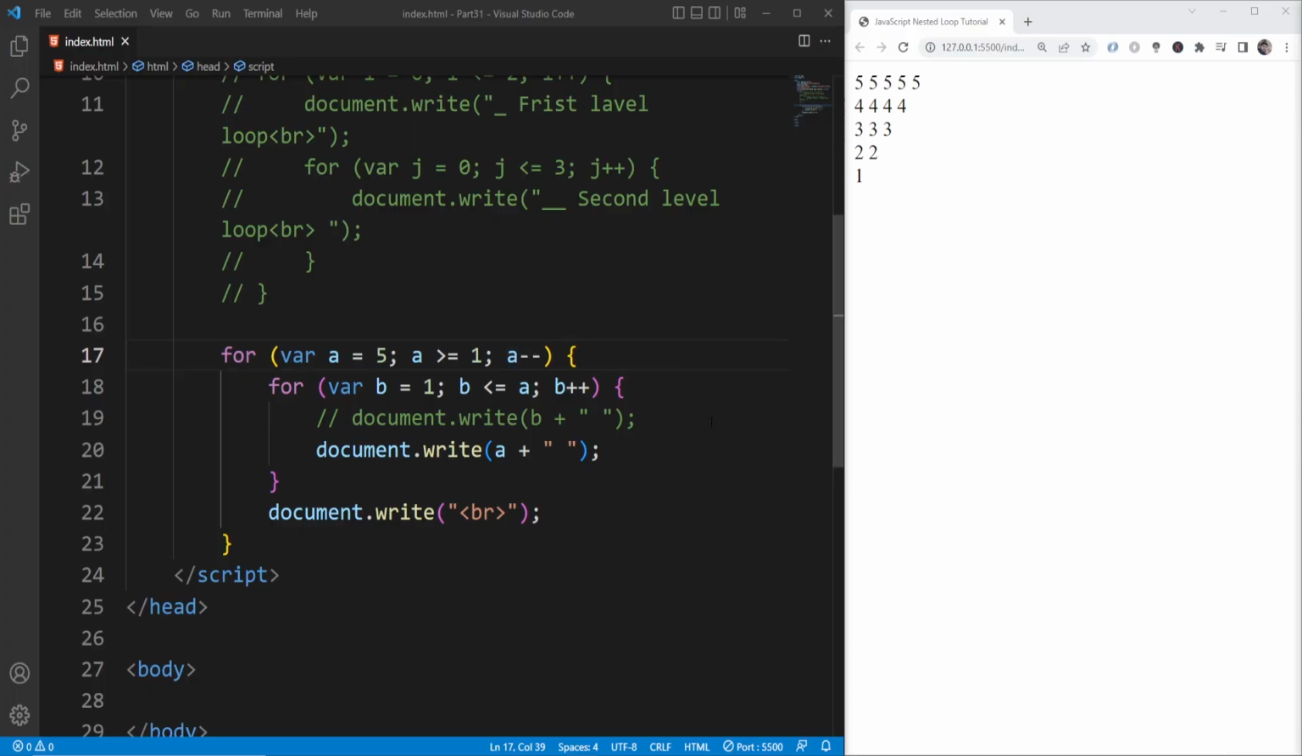So I hope now it's clear to you what the usage of a nested loop is. Without nested loops, we cannot imagine a proper functioning web page in modern days. And it is very important to understand nested loops. It's a very important one.